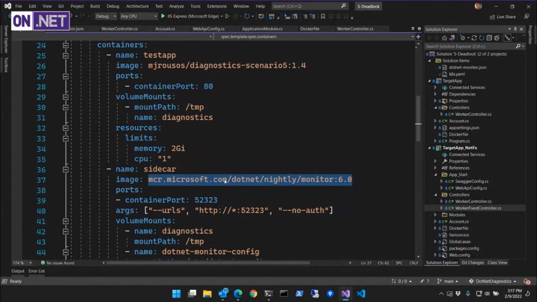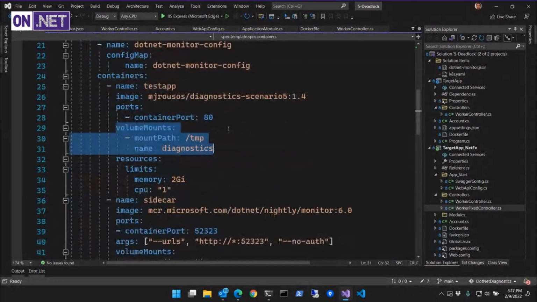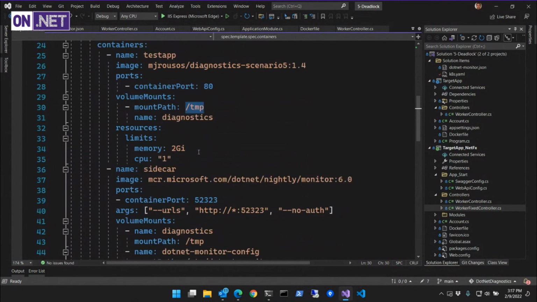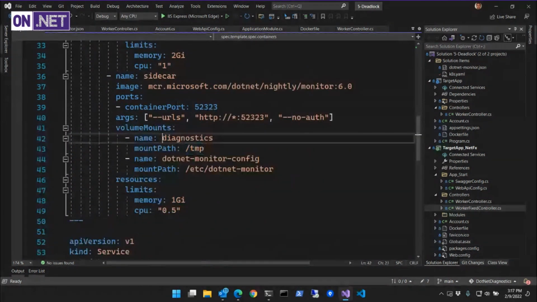So there's a few other things that I configured here I want to point out. In my container, I do have an extra volume mount that I maybe wouldn't have otherwise had, because .NET Monitor needs access to the temp directory in order to pull all of its information. So I've actually created a volume that I called Diagnostics, and I mounted the temp directory in my app's container to Diagnostics, and then in my sidecar container, I've also mounted the temp directory to that same volume. So they're sharing a volume.